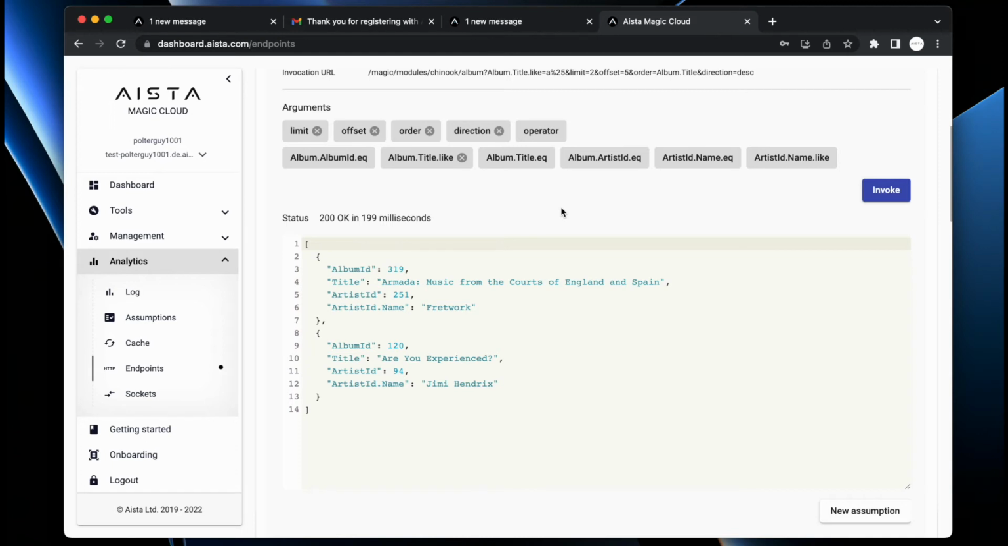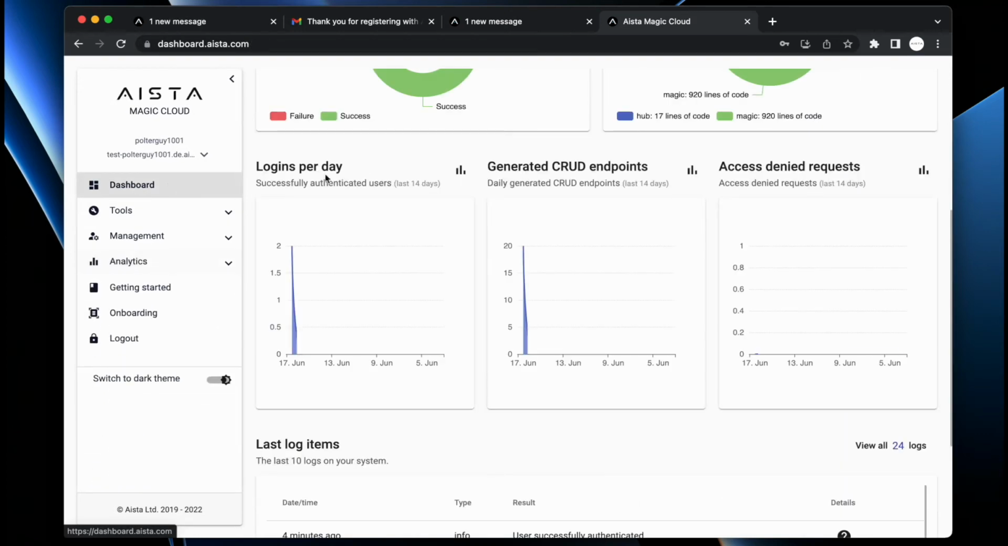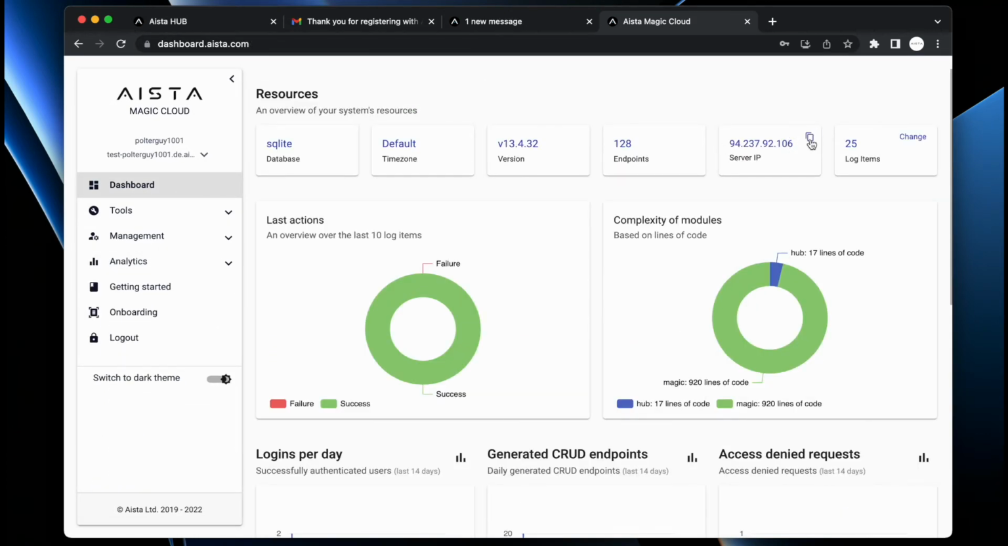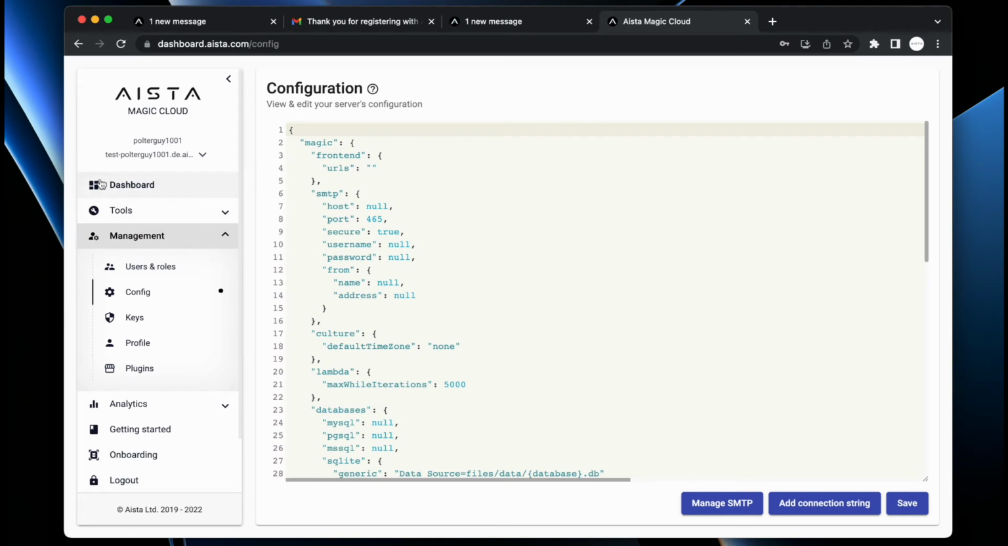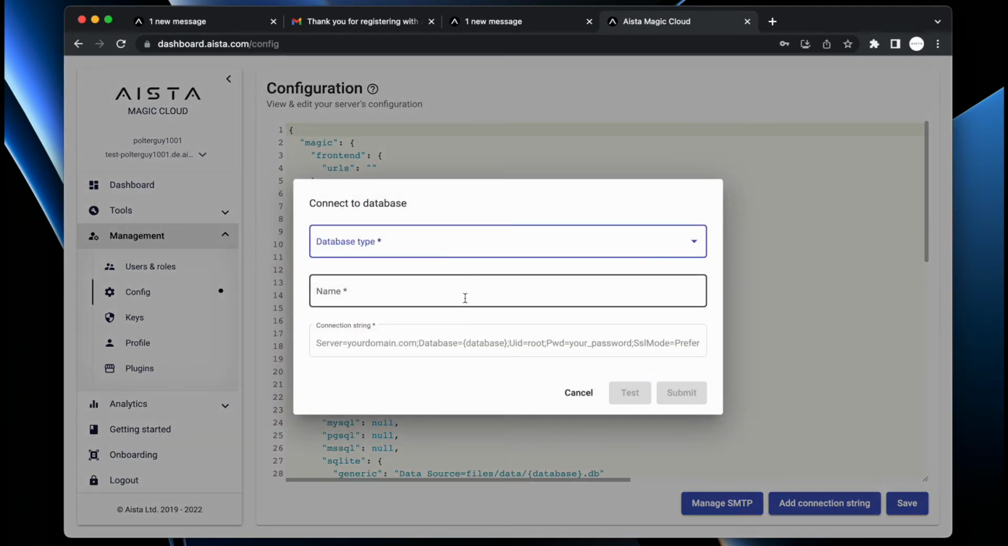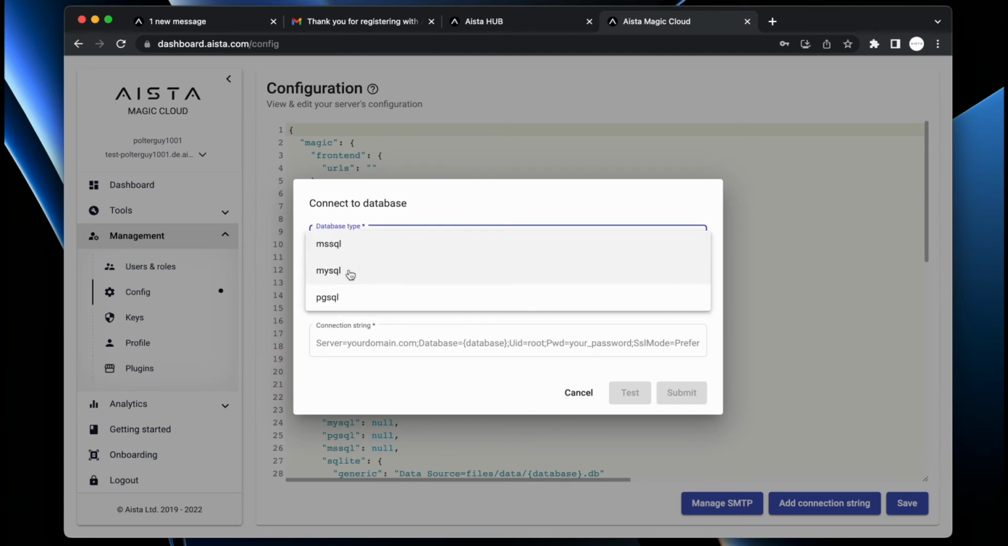wrapping this particular database. And I want to emphasize that Magic actually works with any database you might happen to have from before, assuming you are capable of somehow whitelisting your Magic backend using the server IP here towards your database, and you are capable of successfully connecting to your database here in management config using the add connection string thing down here in the bottom right corner. And it works towards MS SQL being SQL Server, MySQL being MySQL, PGSQL being PostgreSQL. So you can connect to any existing databases you might happen to have, and you can literally click a button to create a CRUD app.